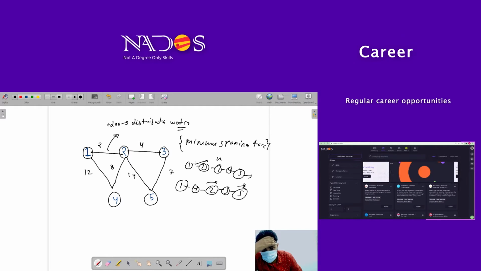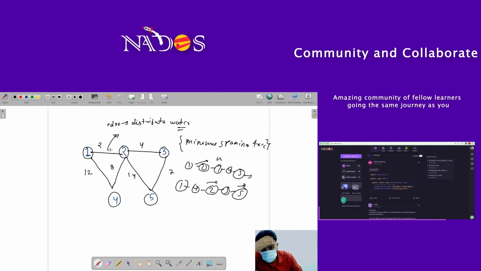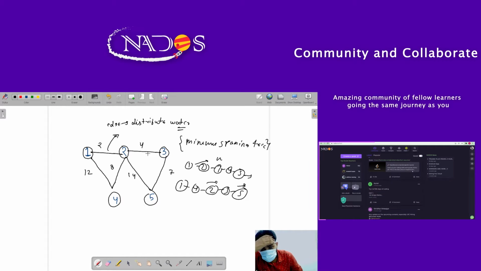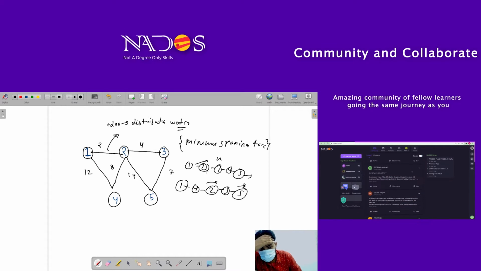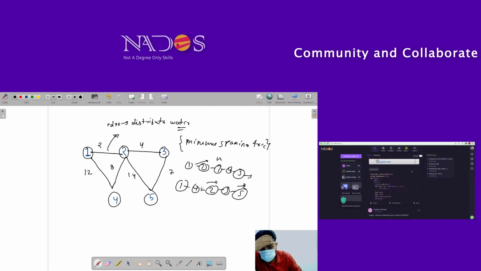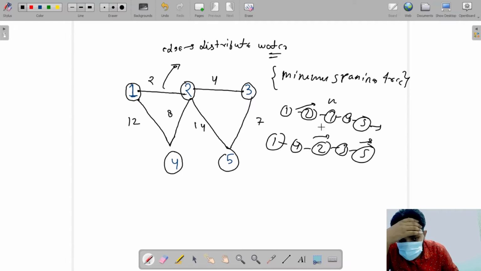We compare those edge sums. When we take 1 to 2, we take a weight of 2. When we connect 2 to 3, we take a weight of 4. So we find the sum of all edges, and we compare both sums to see which is optimized, which has the minimum cost. That is called a minimum spanning tree. The minimum edge sum is called a minimum spanning tree.